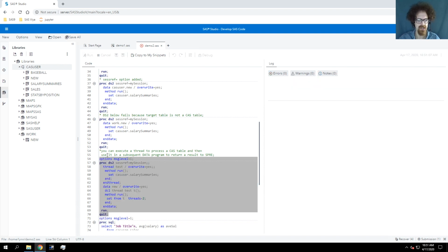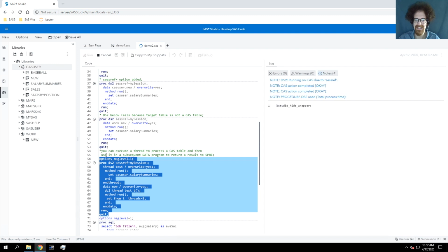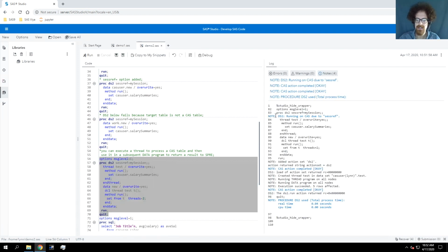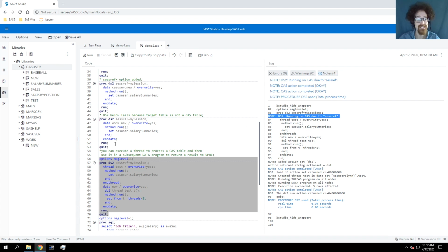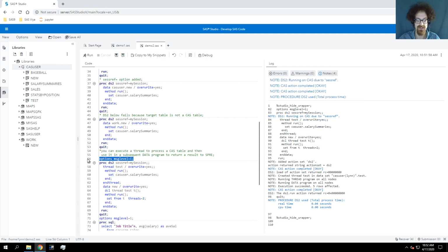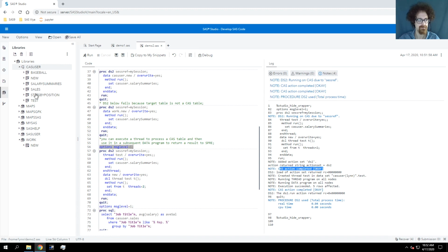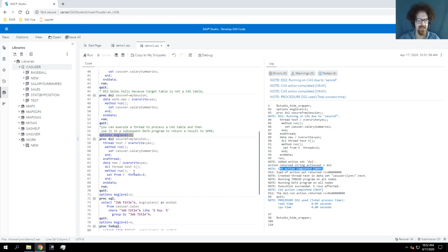And I'll go ahead and make sure I turn on the message level options a little bit so that I can see that it's actually being executed in CAS. Note, DS2 running on CAS due to seshref. So this was the option that we were missing earlier since we didn't have this message level set to equal I. So if you want to see these messages about where processing is occurring, I'll encourage this options message level equals I. This CAS action completed successfully. It executed DS2, but it did output the data into the work library at the end of the day, rather than into the CAS library.